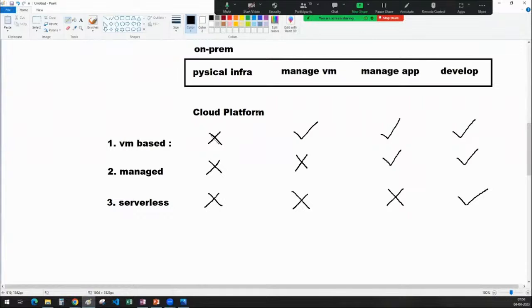Google has its Google data center, Amazon has its Amazon data center, and that's where they are managing the physical infrastructure. Managing the virtual machine, managing the application, and developing an application will be on you when you go to the VM based services. If you go to the managed services, the physical infrastructure as well as managing the virtual machine will be taken care of by them. Only the application and its development will be upon you.